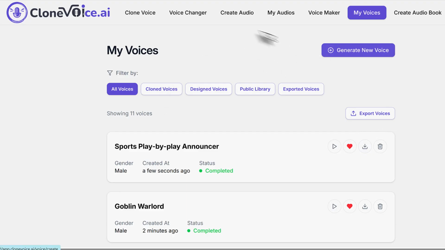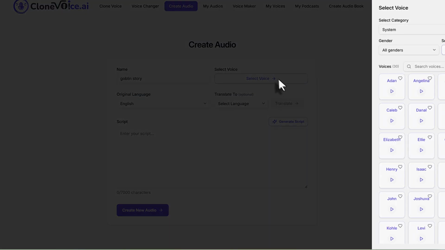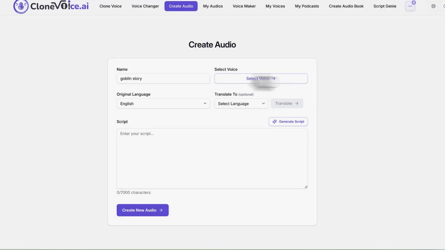And then where these will come into play is when you click on create audio, whenever you're trying to generate your voices. Let's say I want to create a goblin story, right? Now you're going to select voice. You see this option right here. I select that voice. So under select voice, it will show up under the public library voices, to the right. Let me highlight that. Under the categories there, it will show up under the public library. So then you can use that voice and do your normal process of using the script and that sort of thing.